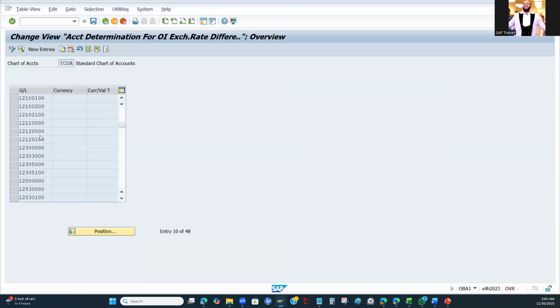And basically what needs to happen here is, let's say, for instance, if the business requires that a different GL account be maintained, it could be maintained in the screen by clicking into the new entries tab, or you can just investigate to make sure that the GL account that is going to be used for your exchange rate differences is already being maintained here.